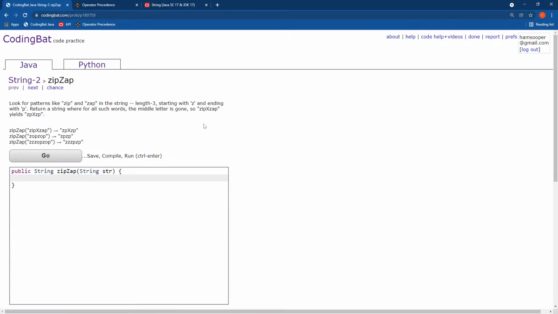Look for patterns like zip and zap in the string, length 3 starting with z and ending with p. Return a string where for all such words the middle letter is gone. So zipXzap yields zpXzp. Okay, pause and try this one. All right, so this one is remarkably easy to do with regex, but not so simple to do without. But of course I will show you how to do it without regex.